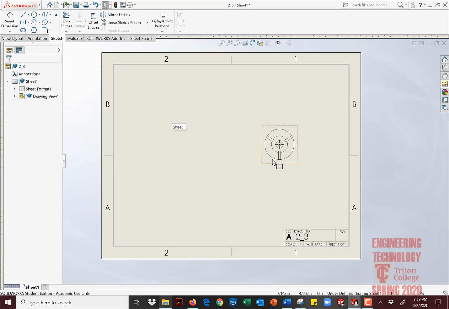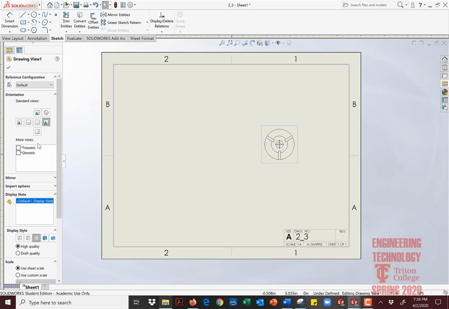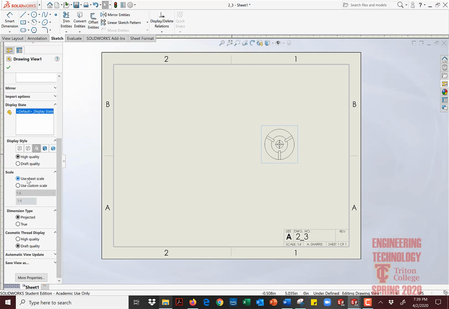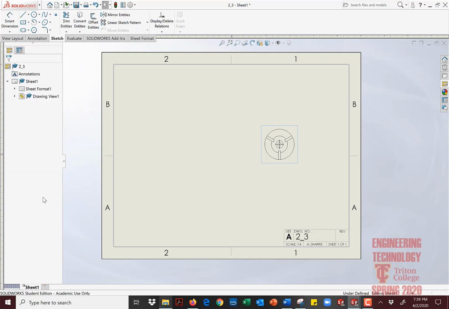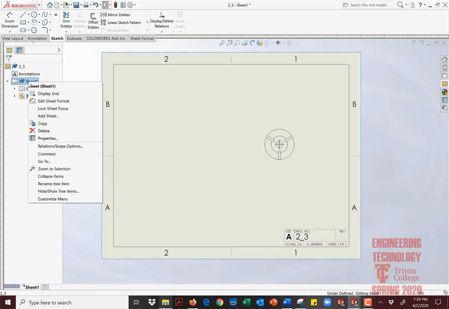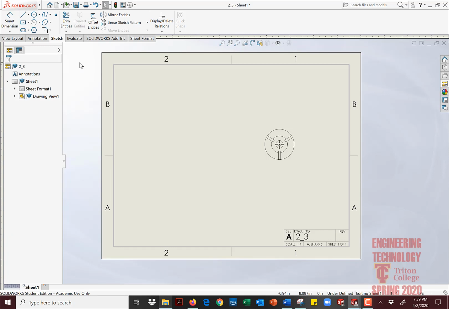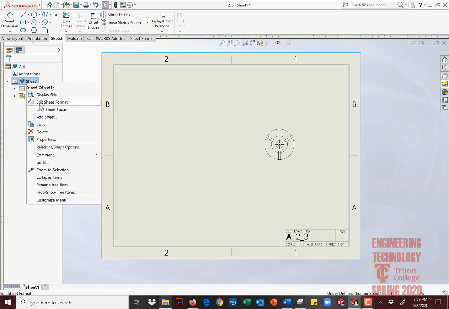There are two ways to change the scale. You can click on it, of course, and go in here and change the scale here. Right now it's based on sheet scale, so instead of changing the scale here, I'm going to change the sheet scale. The way to change the sheet scale is you put your mouse over sheet, just click once with your left mouse button, right mouse button, edit, sheet, format.